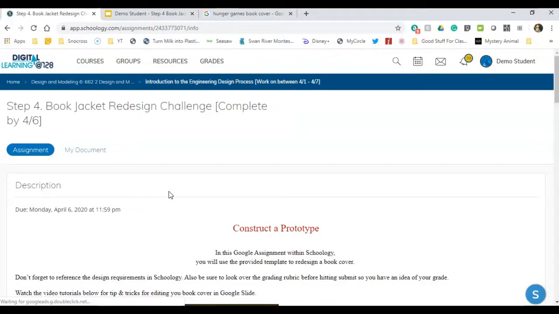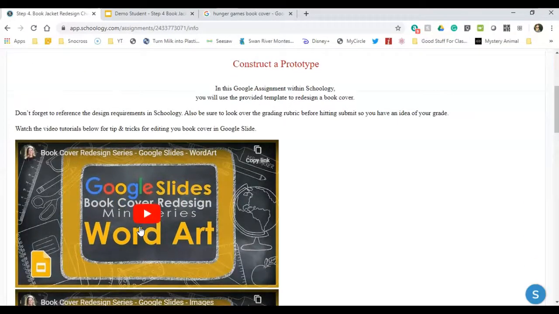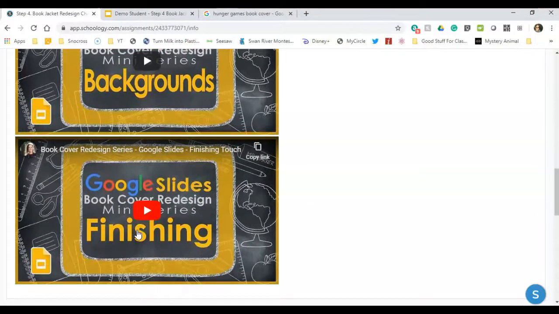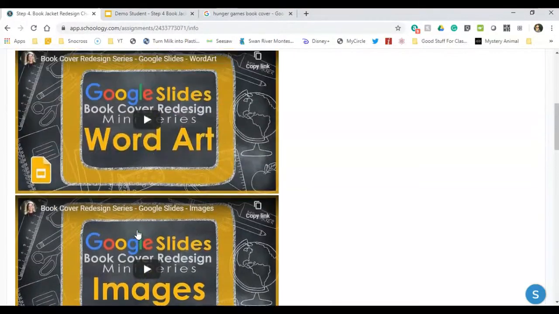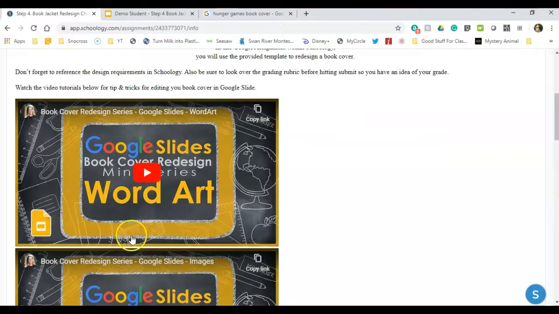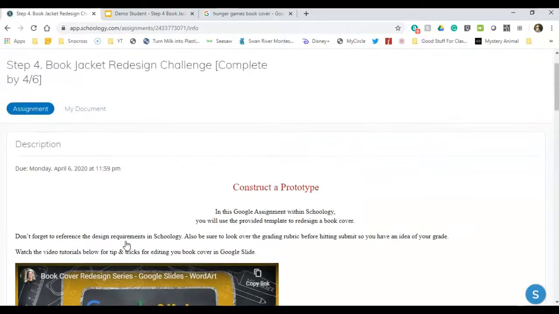Now this particular assignment in Schoology is a Google assignment, which means you have an assignment tab and you have a My Document tab. The assignment tab is really important. I think many of you are missing that down below. On that assignment tab, there are actually 4 video tutorials that are me guiding you through the steps of how to use Google Slides to make a book cover. Please be sure to reference all 4 of those videos as you're working through your book cover redesign.